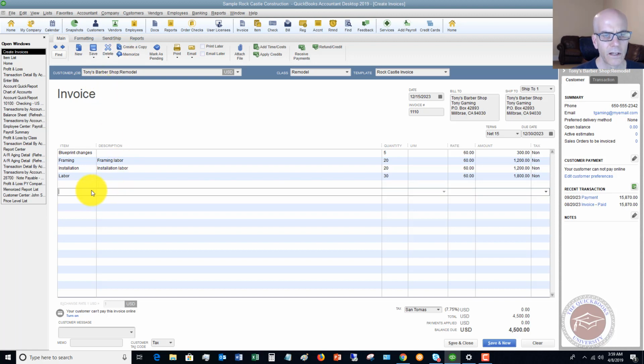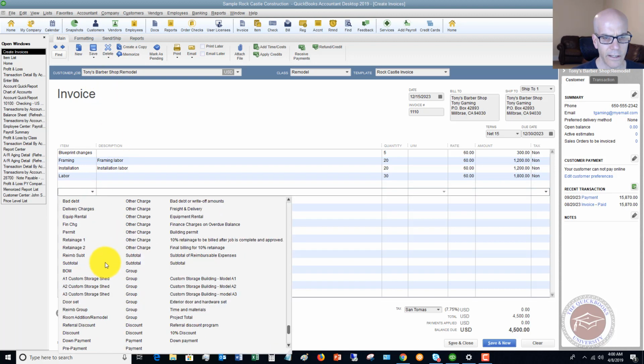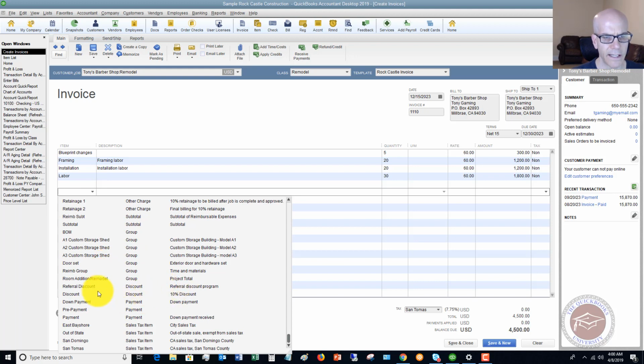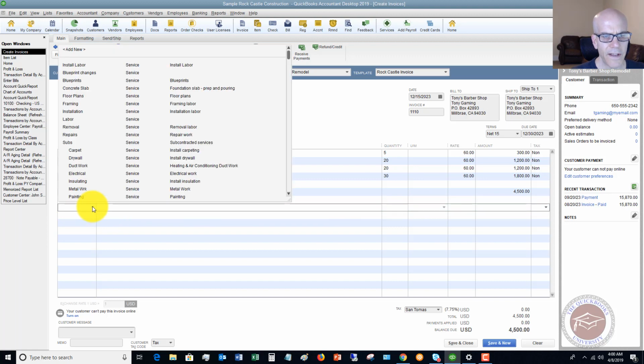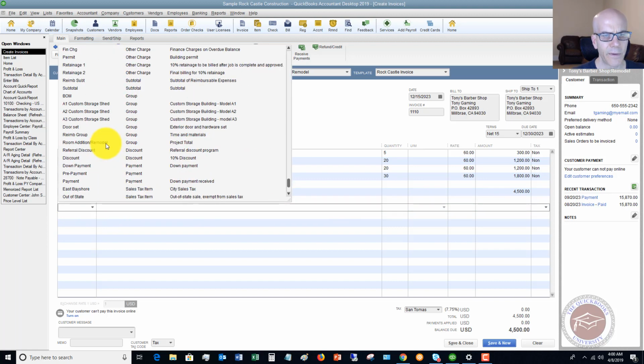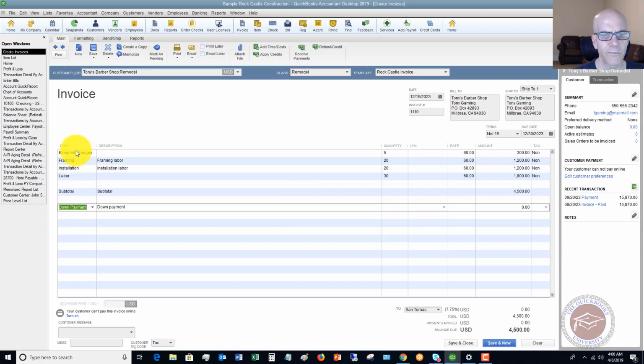Tony's Barbershop. Let's put a subtotal in here, okay? And I believe I've got that on another video you can watch, but this is a subtotal item, okay? You'll see that it subtotals on the face of the invoice, okay? And then let's say that he made a down payment, okay? So we choose our down payment item. It says down payment, all right, rate, amount. All you're going to do is put in the amount. Let's say that he put in $1,500, and you can just put in that as a positive number, and it shows up negative. So now it shows balance due $3,000.